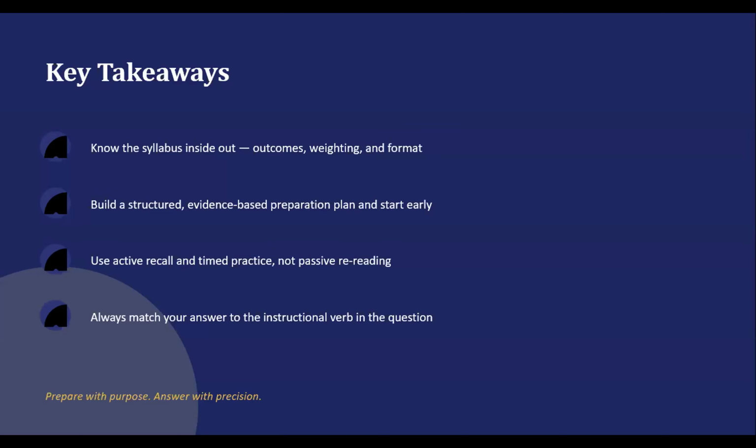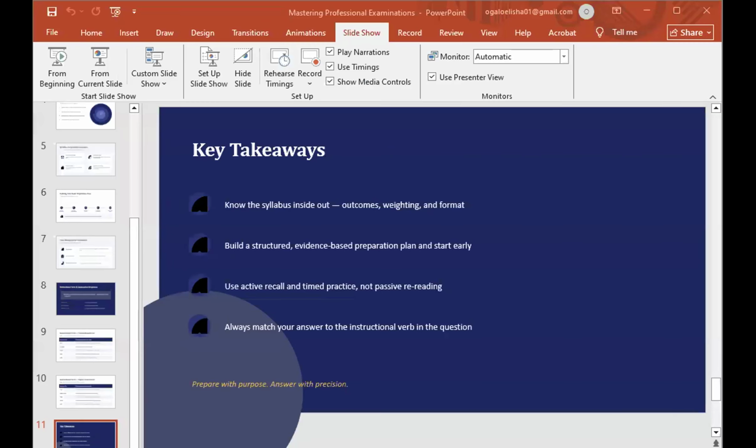Okay. Always match your answers to the instructional verb. We've talked about that. So I think you've learned something from this presentation. Any question before I hand back to the examination office? Any question?